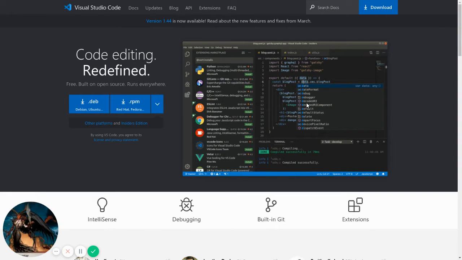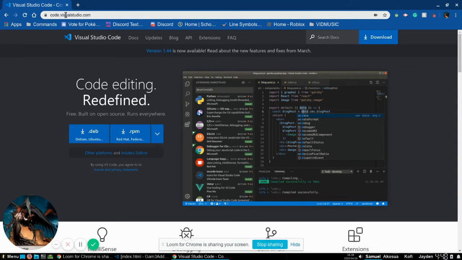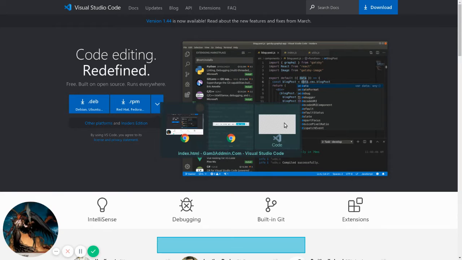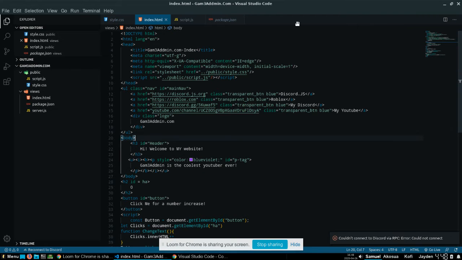Today I'm going to be teaching y'all how to code. So first you need to install Visual Studio Code. To get there, just type in code.visualstudio.com and then install it. So after you're done installing, open up the app.